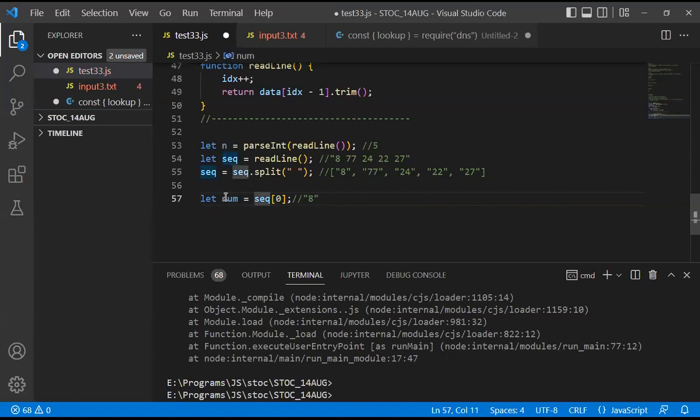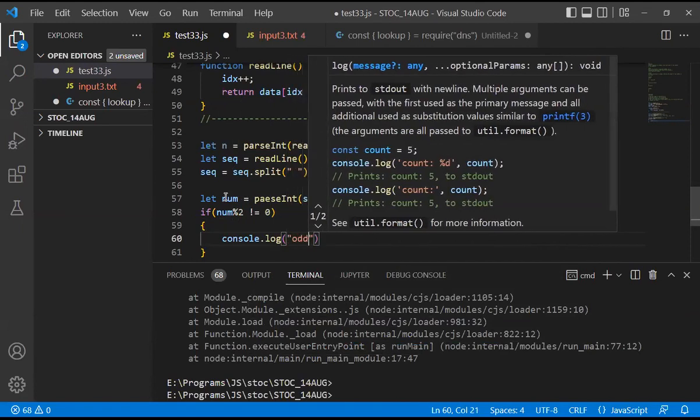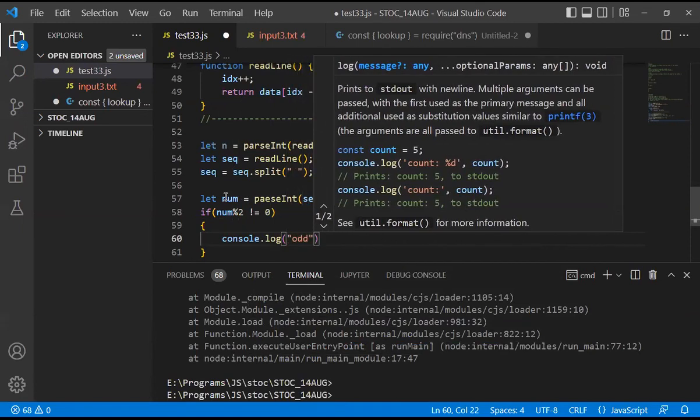As a string, I need to convert this into an integer, using parseInt. Then what does it become? Integer 8, right? Then I can check if num modulus 2 is not equal to 0, then what is it? Odd number, right? Console.log odd. But wait, I do not need to print it. I need to count it, right?